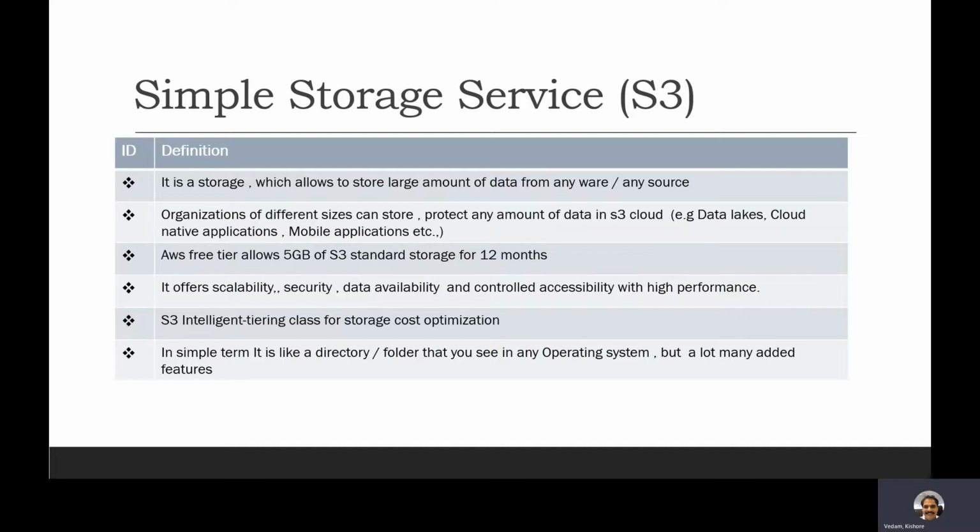For example, they can make data lakes, cloud native applications, mobile applications, or any other system can access and store or retrieve the data. At the moment, AWS free tier allows 5 GB of standard storage for 12 months. AWS S3 is used to store and retrieve data, and it is highly scalable, reliable, and inexpensive data storage. And the performance is very high.